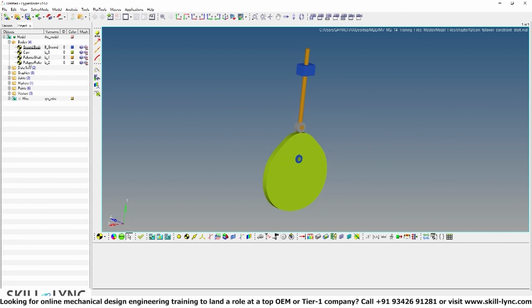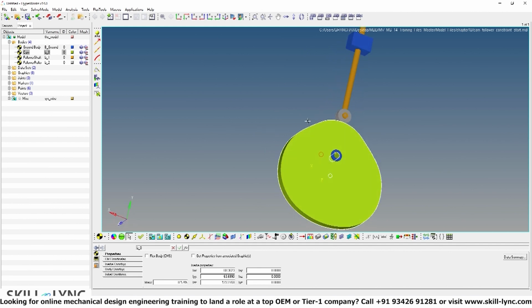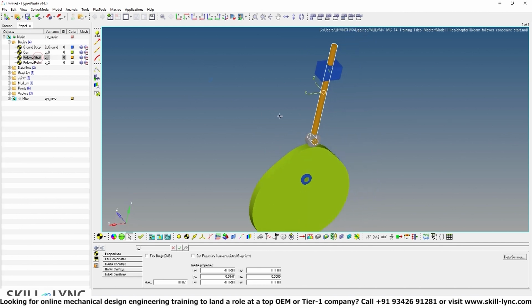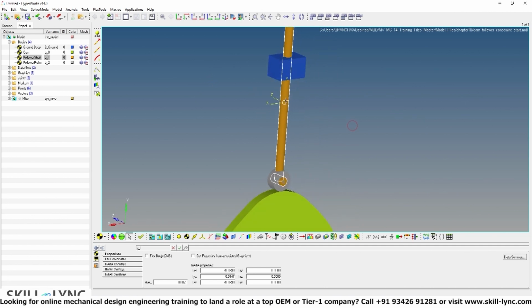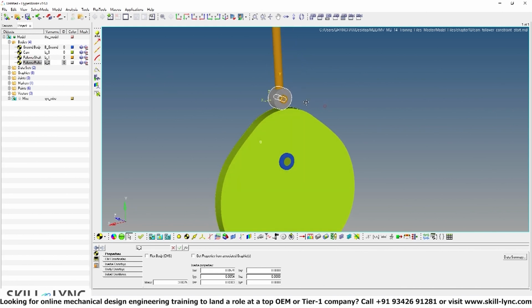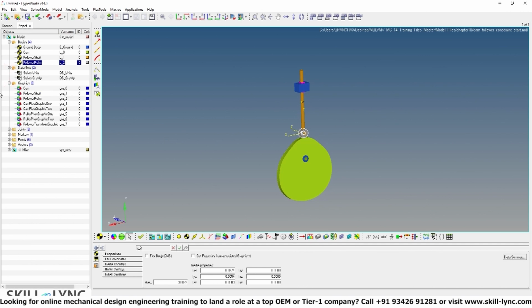It has 4 bodies. One is the default ground body, and then you have a cam, which is this particular green graphic that you can see. Then you have a follower shaft, which is this rectangular piece, and the body's center of mass is right here, highlighted on the screen. Then you have the follower roller, which is at this location. So these are the different bodies that are used.